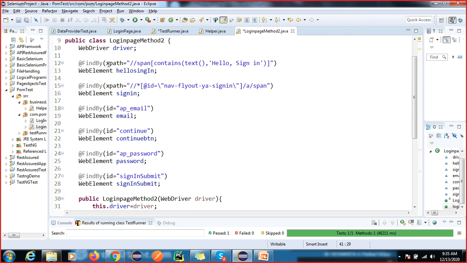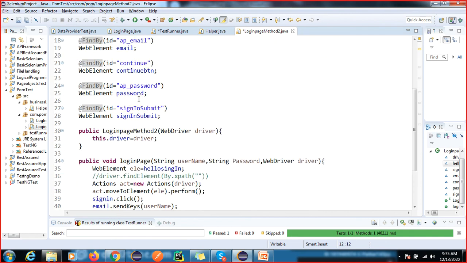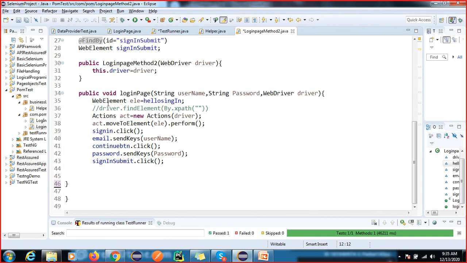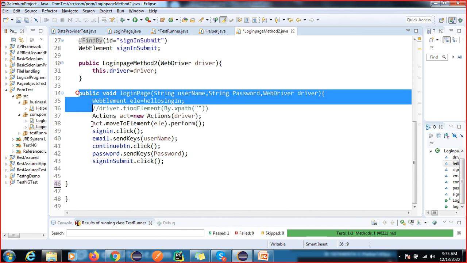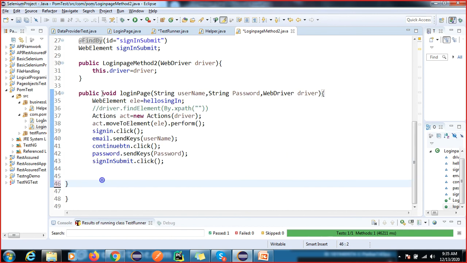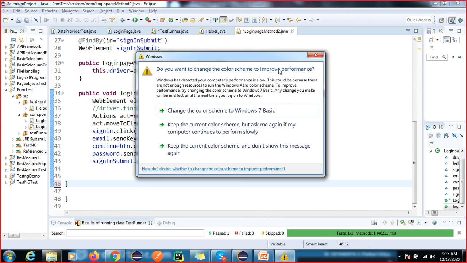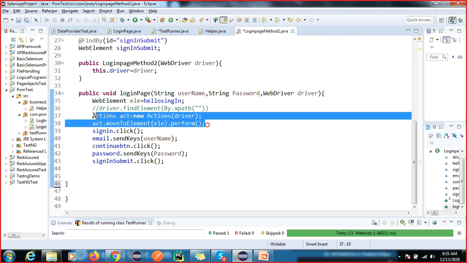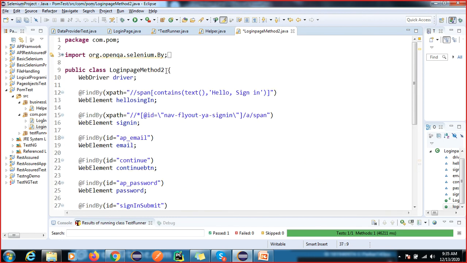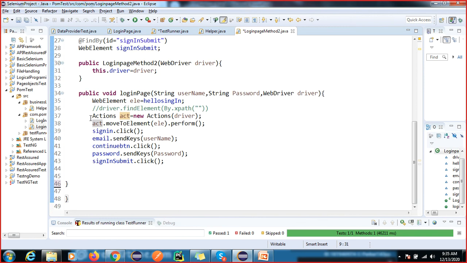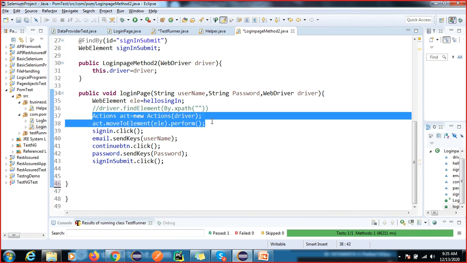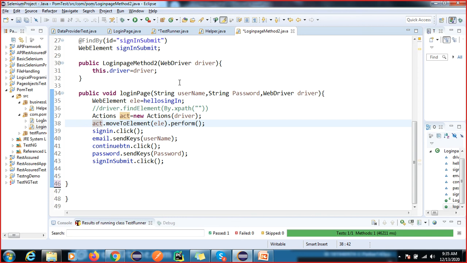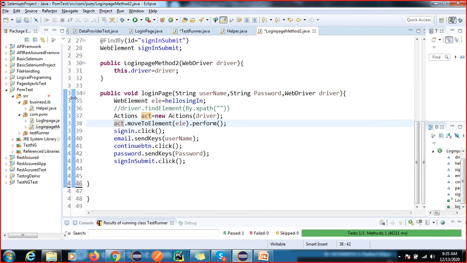Mostly companies use the @FindBy method for creating the page object model, and this functionality you have to develop yourself. Here I have used the Action class, but I will not use this. You can simply extend the helper class here and call this method. You can directly use this because I don't want to do anything inside this test runner class.